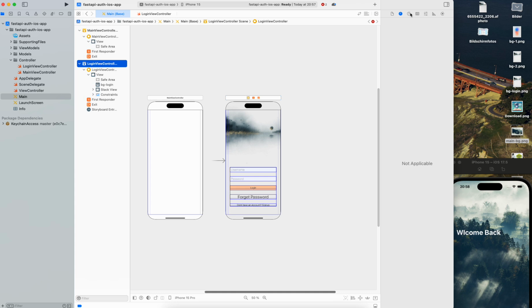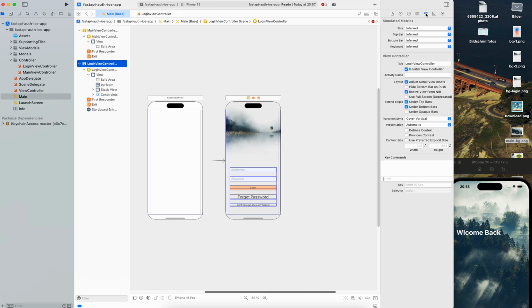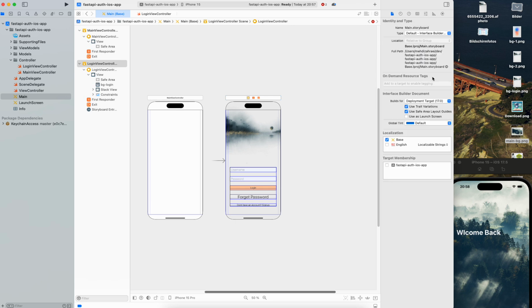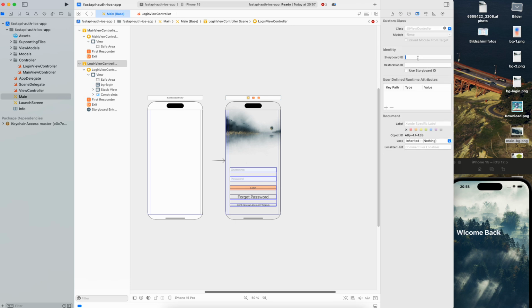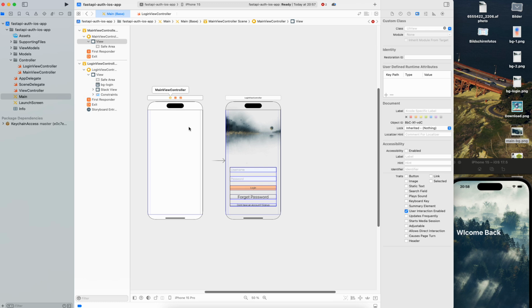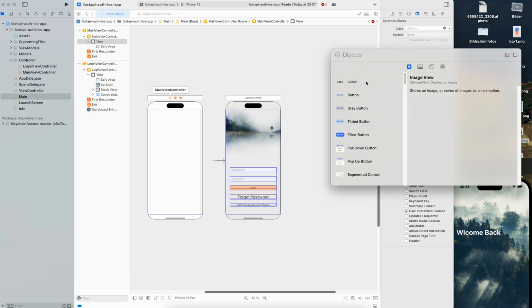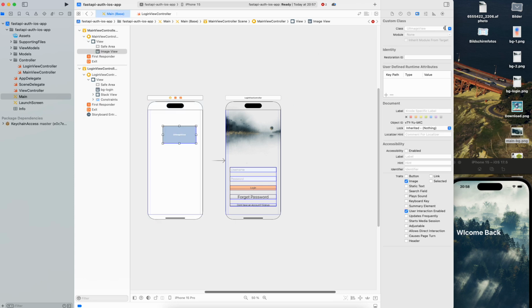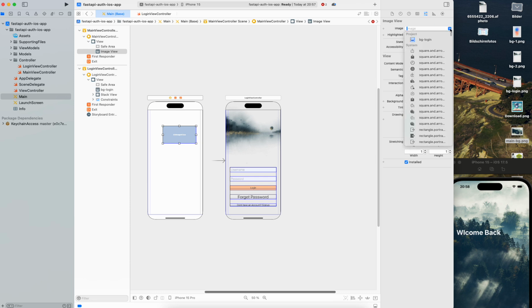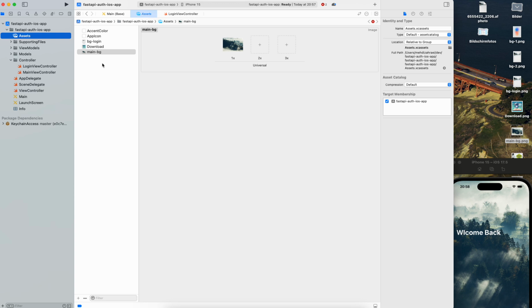Login view controller, and choose this title as well for storyboard ID, to be sure you choose this same name. I'm coming back here again. Image. Oh, it's not class. Image PG is okay.